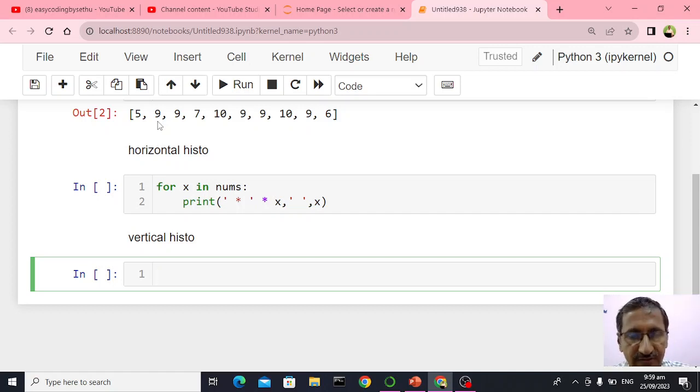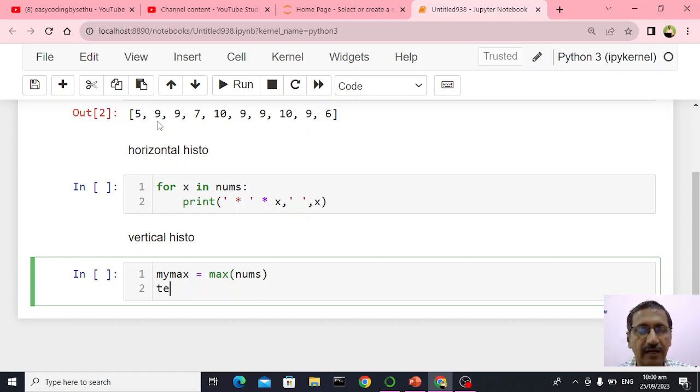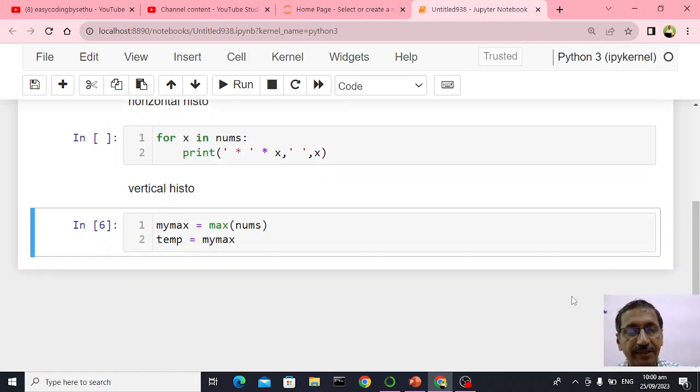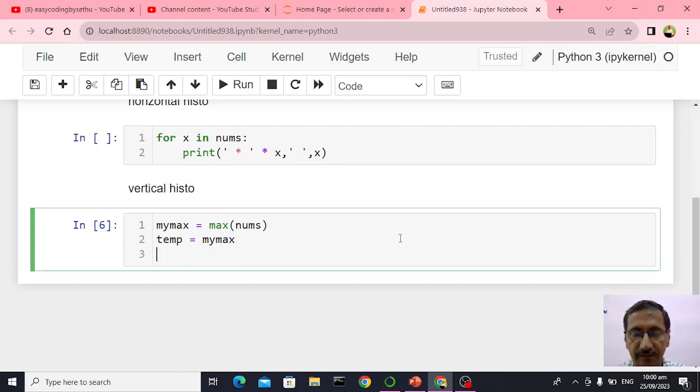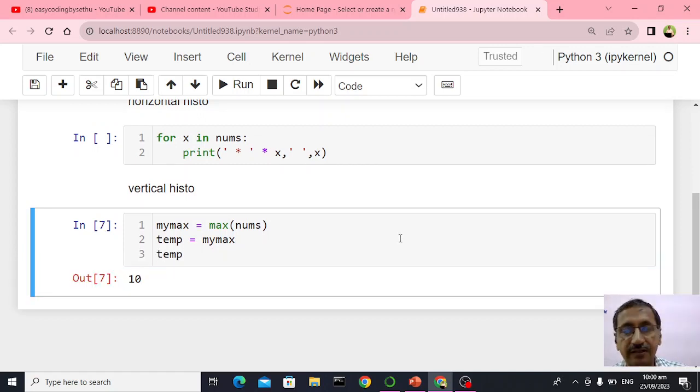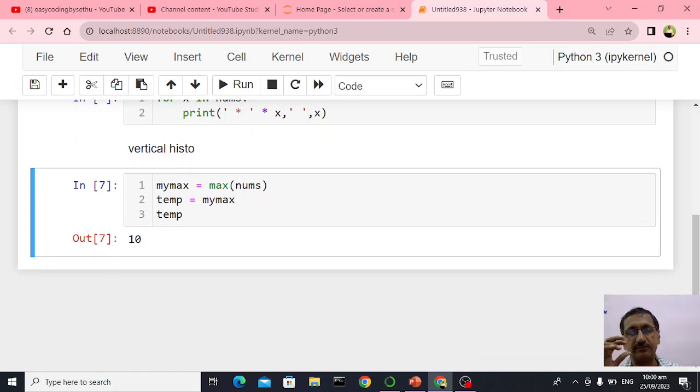So what we'll do is, I'll find the maximum of all these numbers. I'll say my max is equal to max of nums, and then I'll take it to a temp variable, my max. So temp will be my max. I'll just print temp. Temp is 10. So the current maximum is 10.